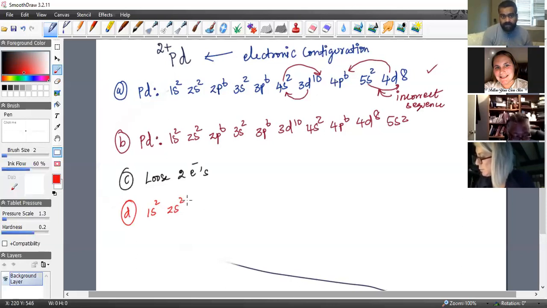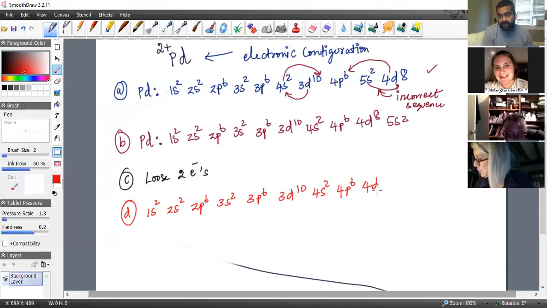2s2, okay. 2p6, okay. 3s2, okay. 3p6, okay. 3d10, okay. 4s2, okay. 4p6, okay. 4d8. Very good. What have we done is to make palladium 2+, we got to lose 2 electrons, right?